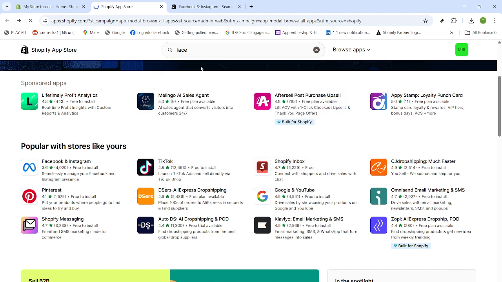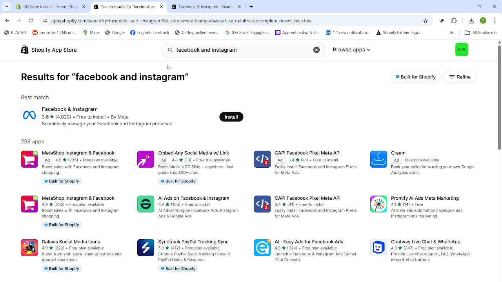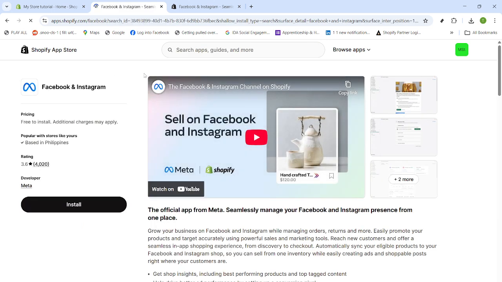When you're ready to search directly, go to the Sales Channels area and use the search bar. Start typing Facebook and Instagram. As the autocomplete suggests results, select the Facebook and Instagram option. That will open a results page. Click Facebook and Instagram again to open its dedicated app listing.